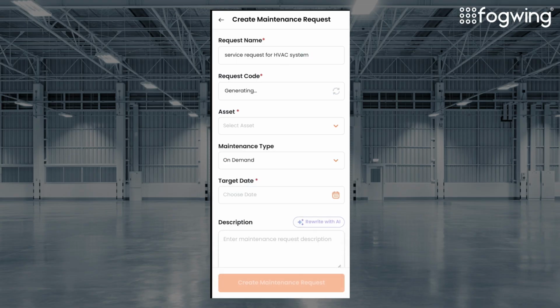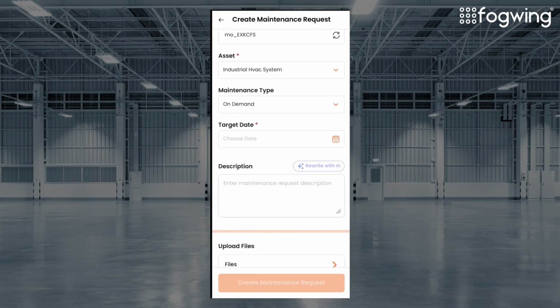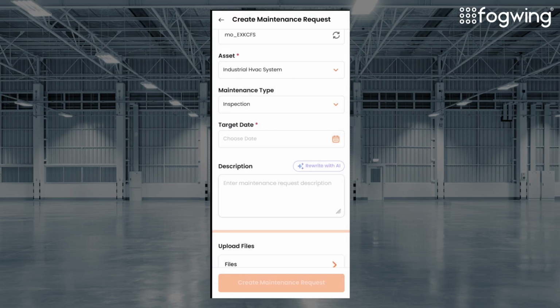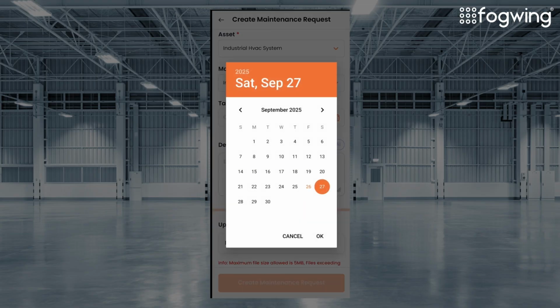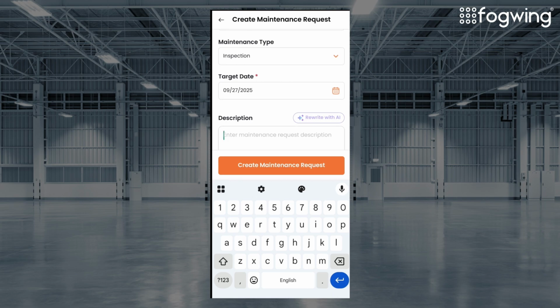You can use the system generated code here. You can select the particular machine here, then you can select the maintenance type here, whether it's on demand, preventive or inspection. You can select the target date here, and you can enter some description regarding that particular service request.